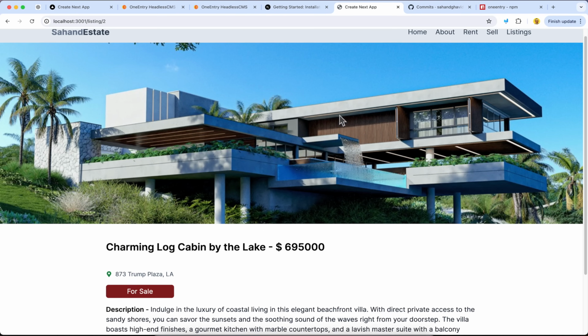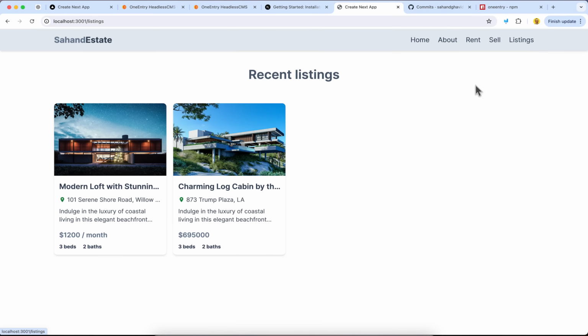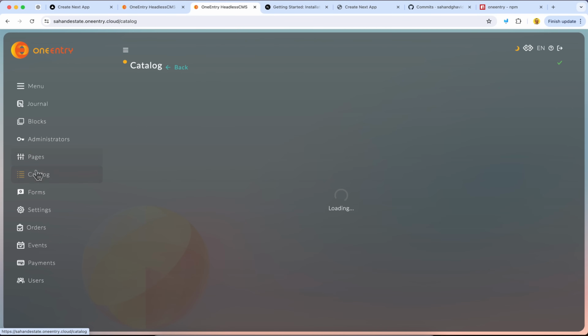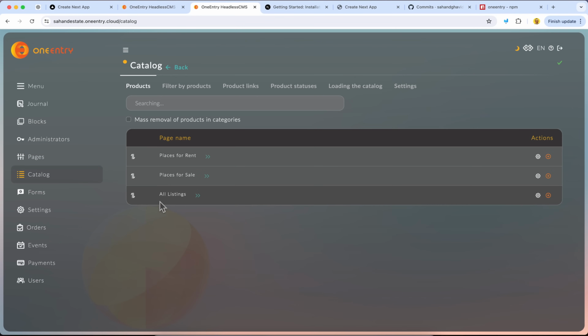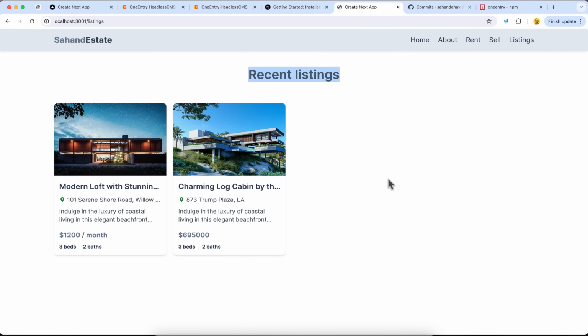Let's go to the website and then we go to listings. Let's click on it. Now we can see all the listings that we have added to our application inside the CMS. If you check again inside the catalog, we can see that inside the all listing, we have 2 listings. This Modern Loft and Charming Log, which we can see here.